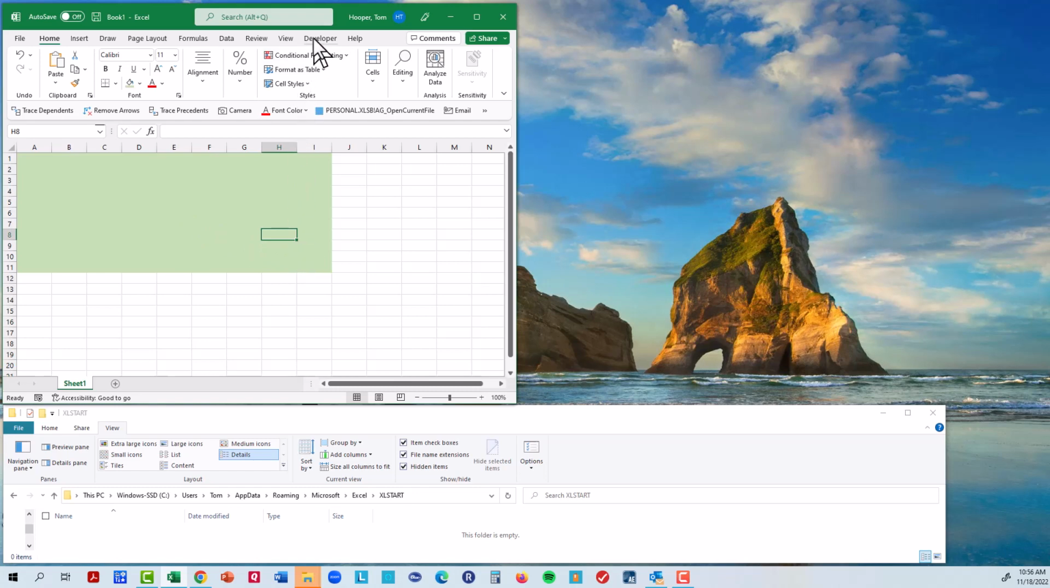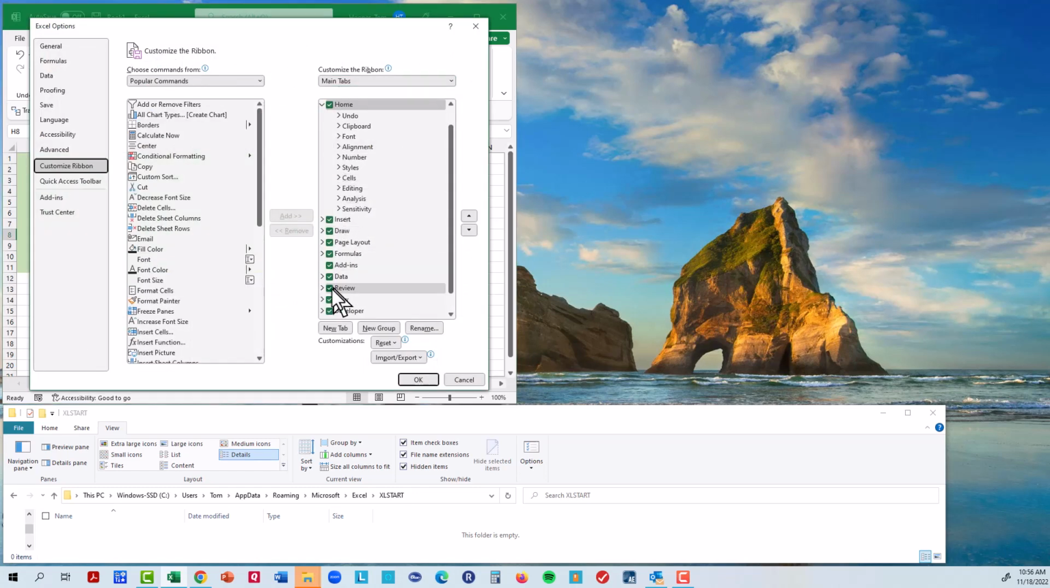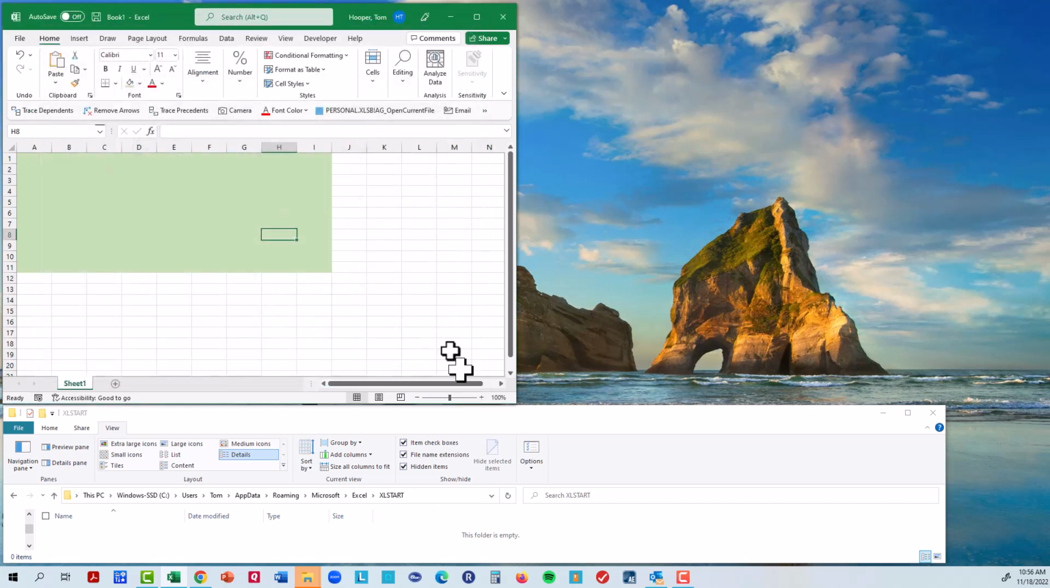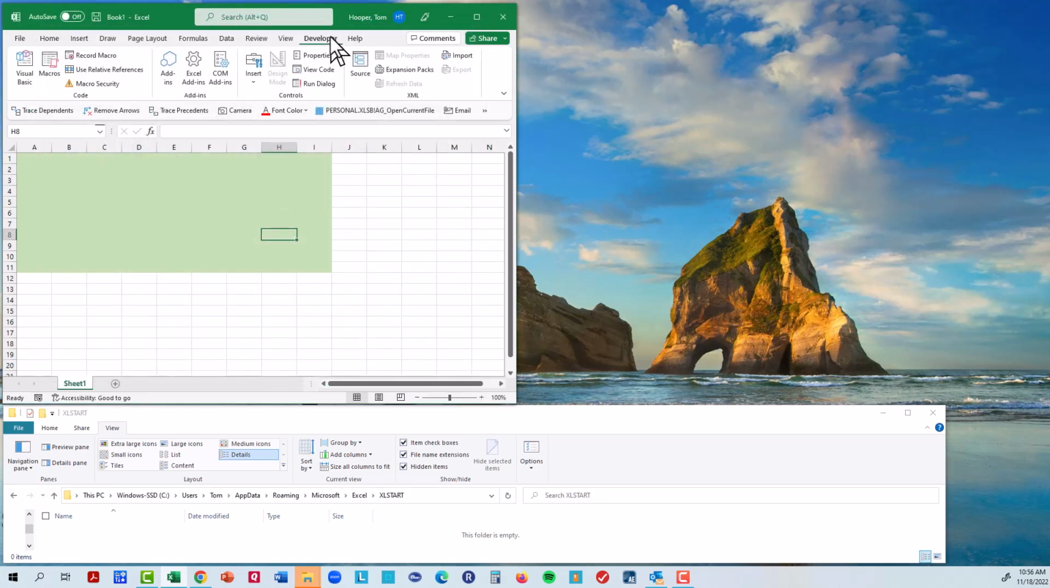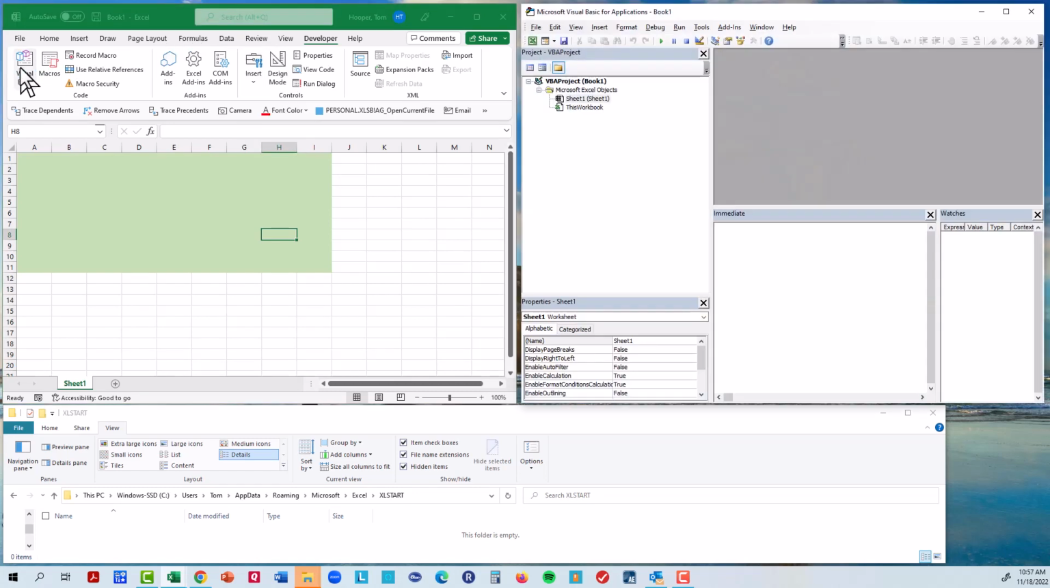We need the developer tab to do that. If you don't have it, you can just right click and customize the ribbon and come down here and check developer tab. I already have it. So if I go to the developer tab, that's where we inserted the form control. We chose the button. But what we're going to do right now is open the Visual Basic editor.